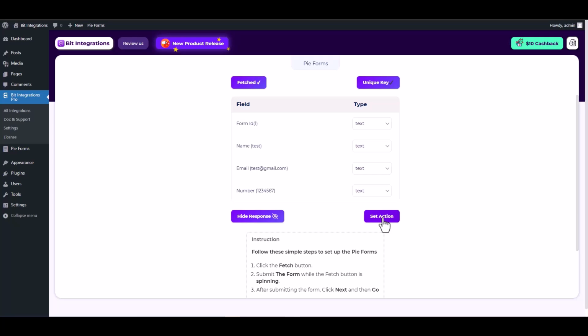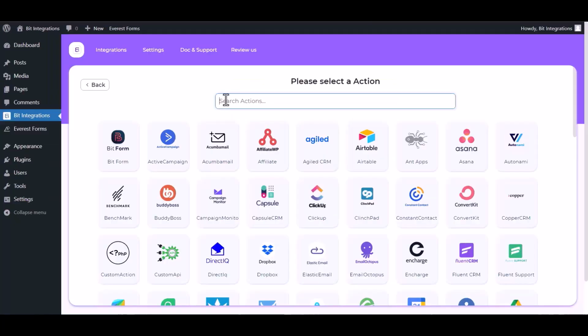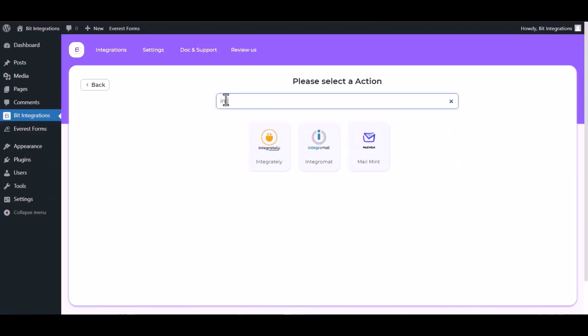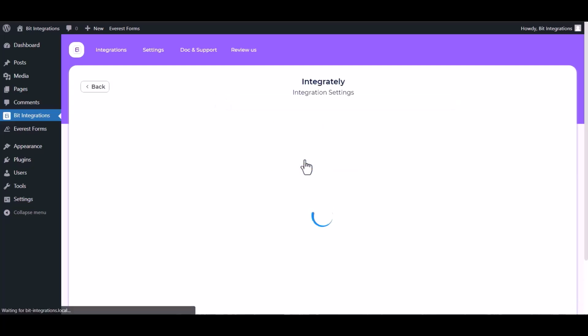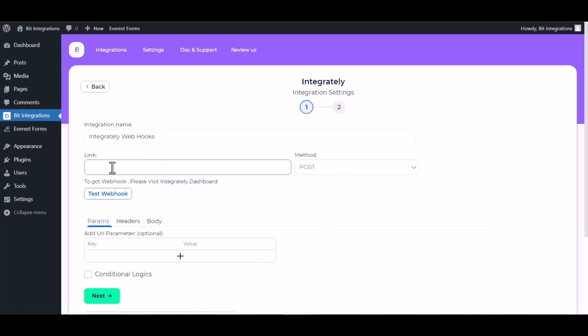Set action. Search and select actions. Integrately. Give here the webhook link. So visit Integrately dashboard.